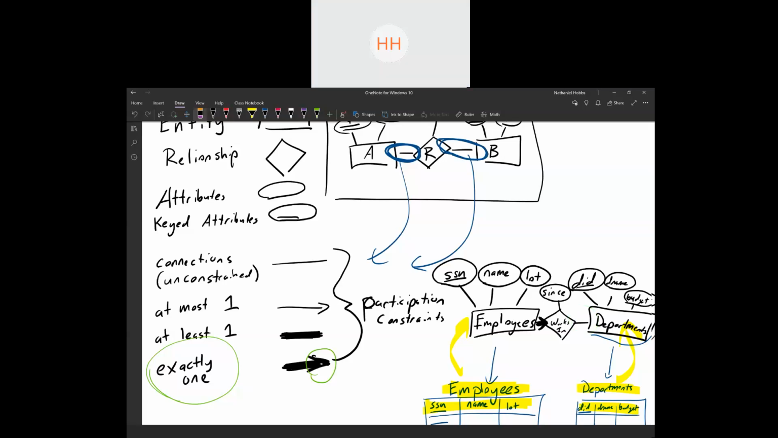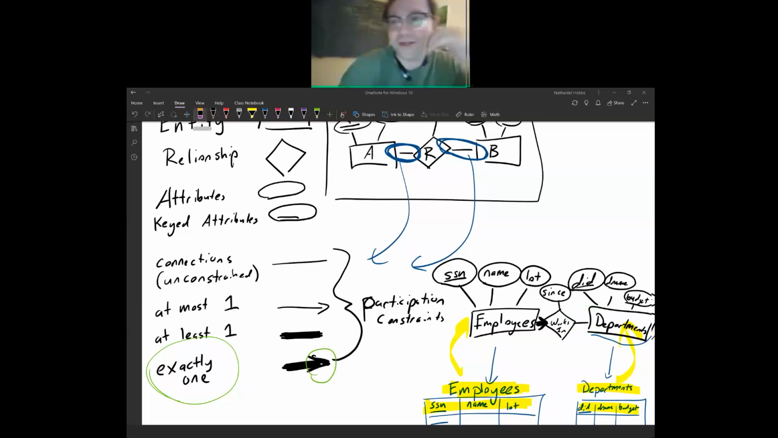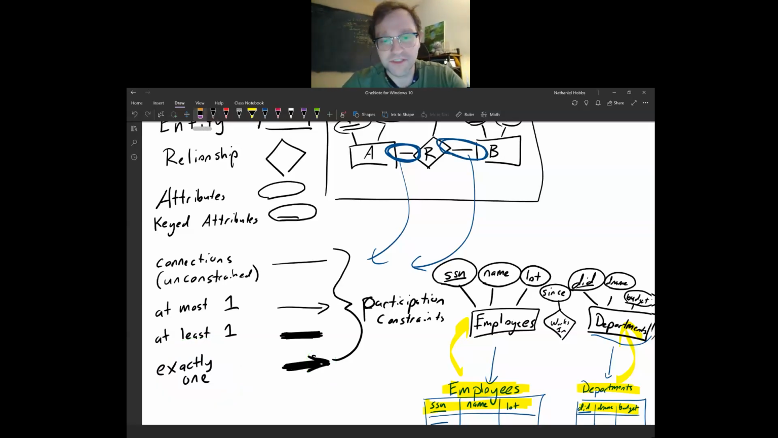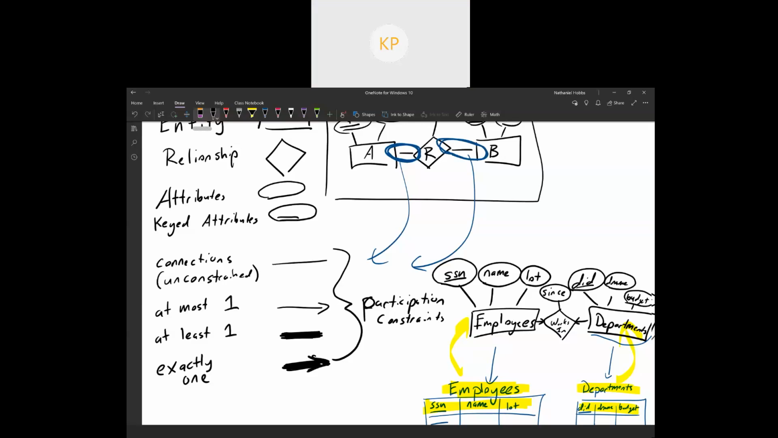Let me pick on, how about Karnik? Can you hear me? Yeah, very well. Same thing, just state it in basically plain English. Okay, so at least one employee can work for at least one department, or at most one employee can work with at most one department.